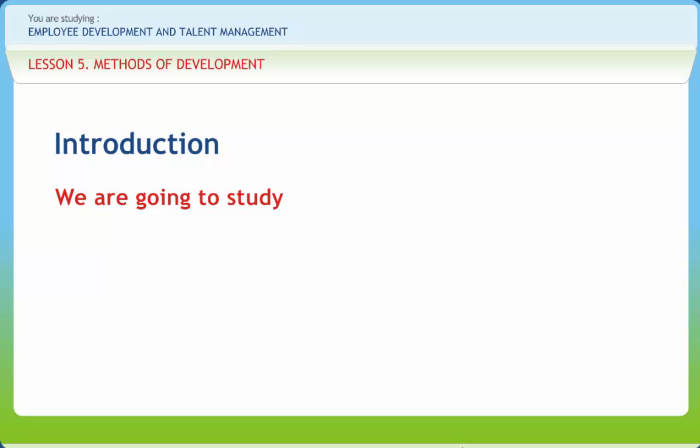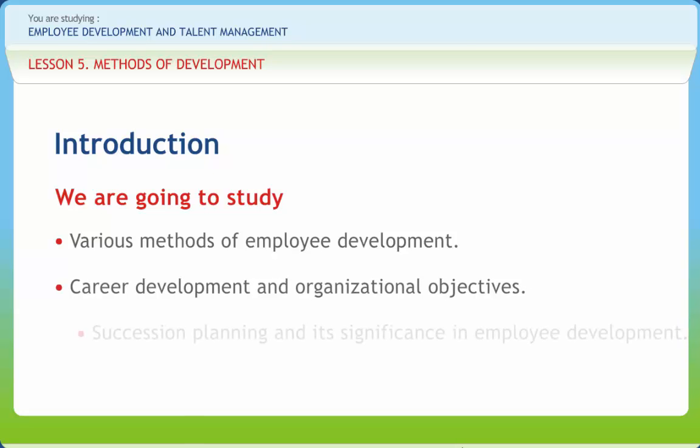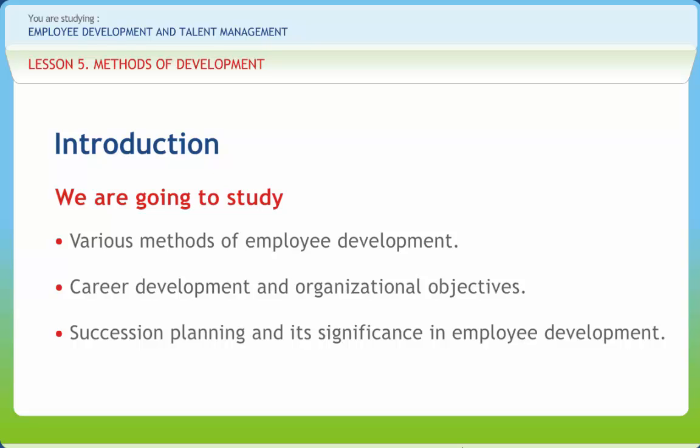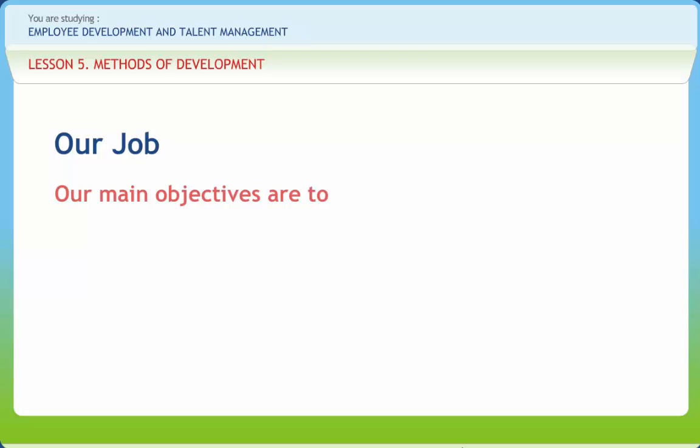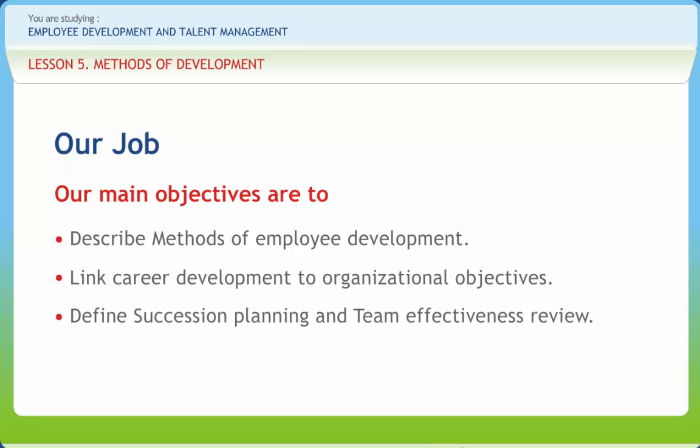In this lesson, we will go through various methods of employee development, career development, and organizational objectives, and succession planning and its significance in employee development. After going through this presentation, you should be able to describe various methods of employee development, link career development to organizational objectives, discuss succession planning and team effectiveness review.